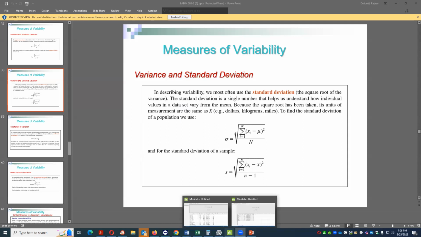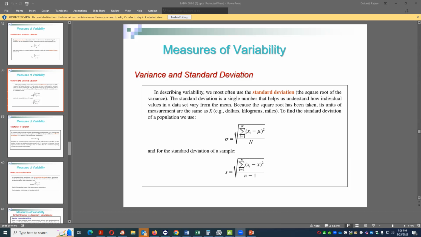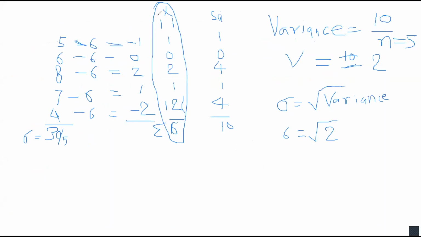Okay, now we go to the whiteboard. Here we were doing the mean absolute deviation, which is 6 divided by 5, which is 1.2. Mean absolute deviation, MAD. And this standard deviation is the square root of 2. So you understand how to calculate.